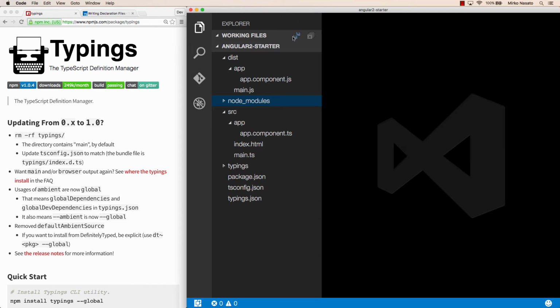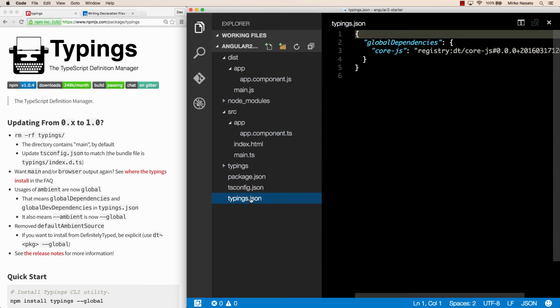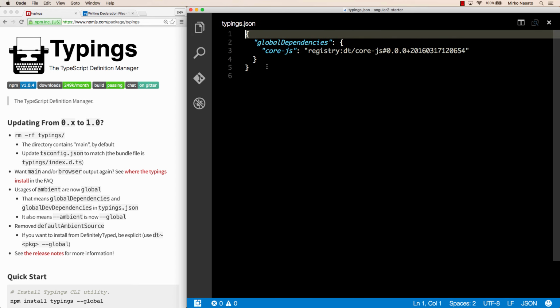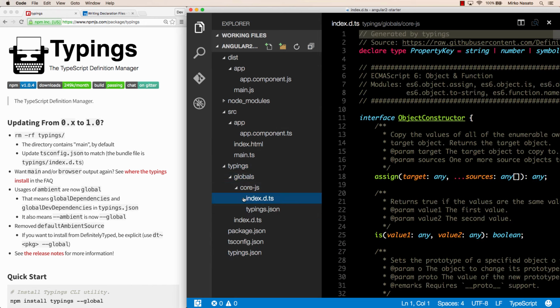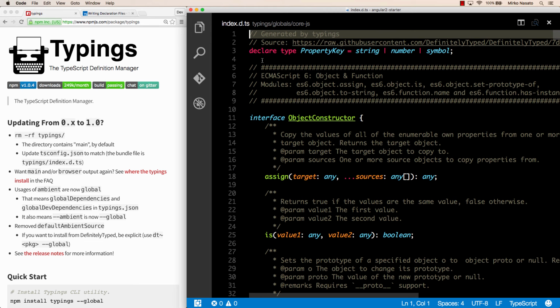So at this point we can see that it has created a typings folder and also a typings.json file. Typings.json contains the list of type definitions for this project, just like package.json contains the list of packages. So if we run typings install without any arguments, it will install everything specified in this file. The typings folder contains the actual type definitions. TypeScript declaration files have the .d.ts suffix. Let's look at this file quickly just to give you an idea of what type definitions look like.